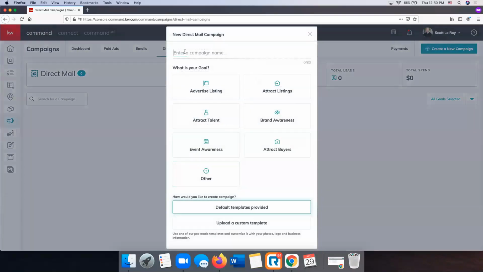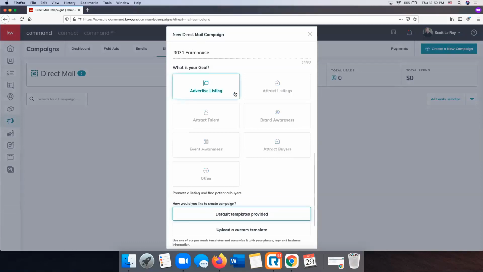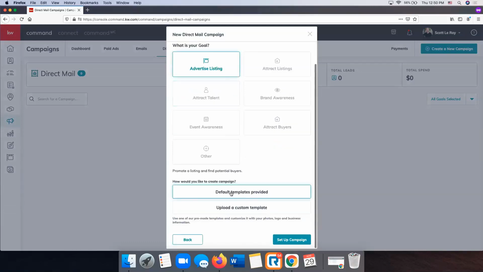Enter in your campaign name. I'm going to do the same thing. We're working with that listing. My goal is to advertise the listing. And now we have two options. We have default templates or upload a custom template.